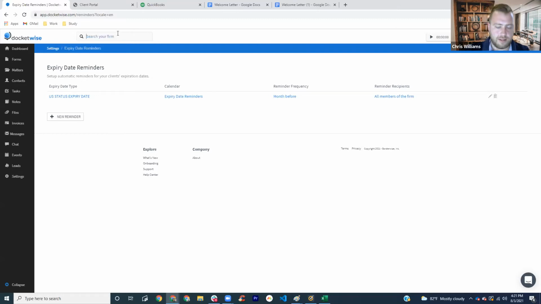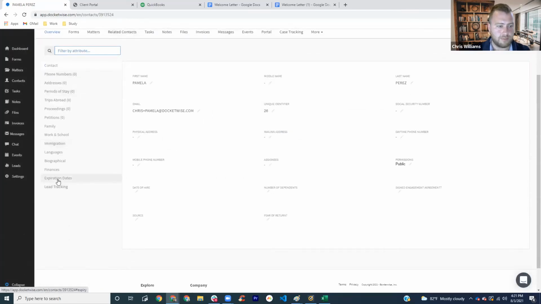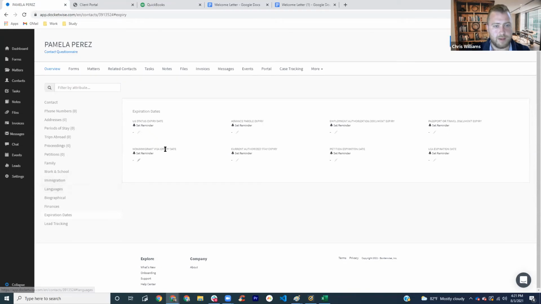So let's set a date for one of our clients, say Pamela Perez, and we'll go to her expiry dates. So we have these right here. The expiry date on her current US status, let's say that's going to be on September 18th this year. So here we go. We have it setting a reminder automatically. And then once that's set, we can just jump over into the events calendar and see that there as well.